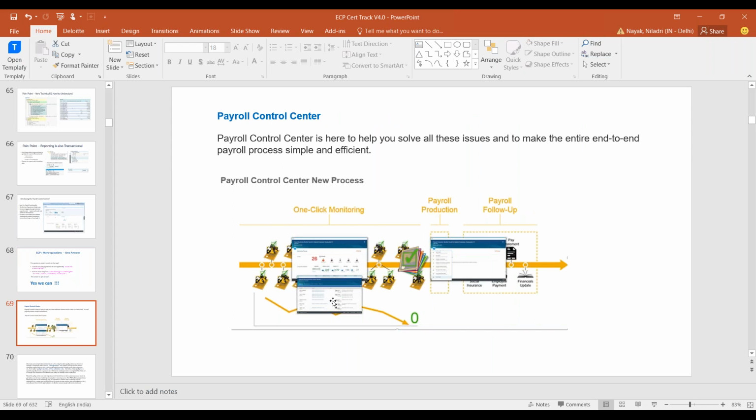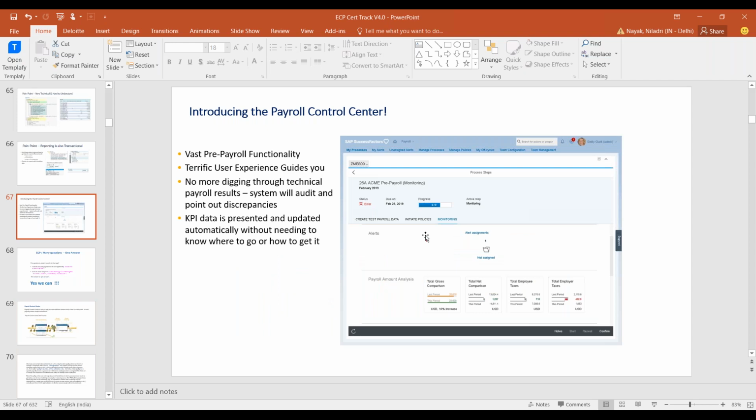Okay. So there is a terminology you will be coming across that is called one-click monitoring. Okay. So why is it called one-click monitoring? With a single click in the system, in your payroll control center, you can navigate to all the information. As I was mentioning, the only thing is you have to go to the payroll control center dashboard. In the dashboard, you will have all the information like the alerts, all the payroll amount analysis, all the alert assignment.